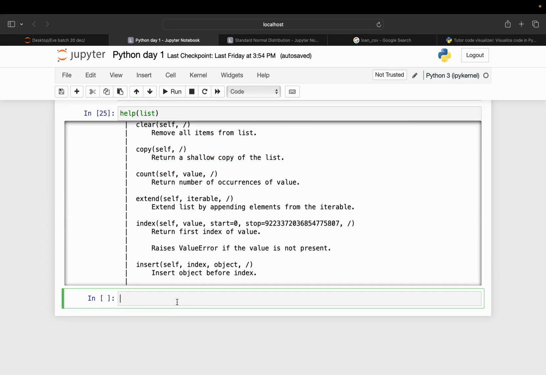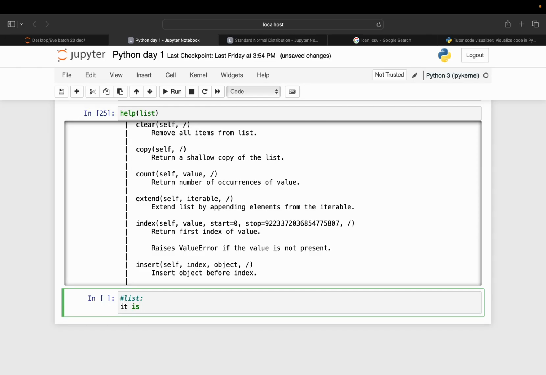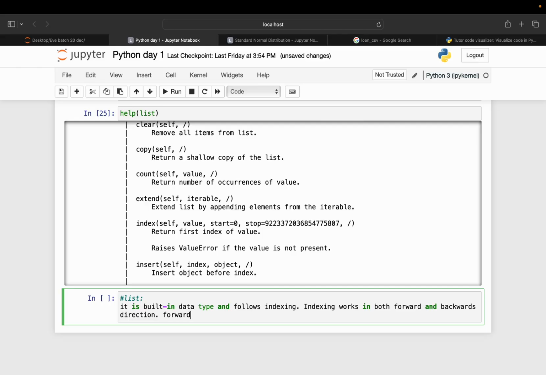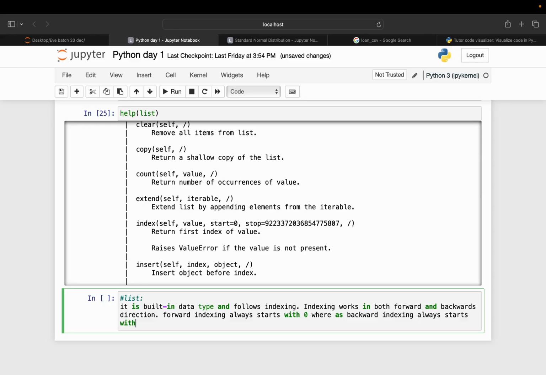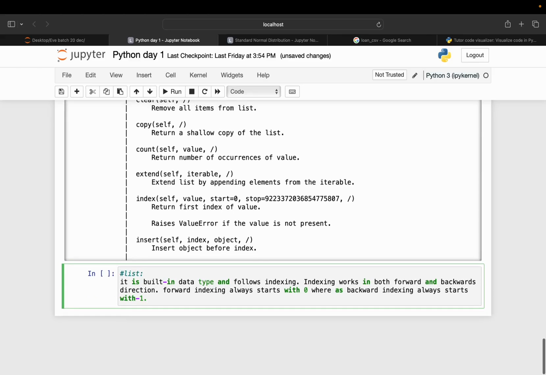Suppose first let me write down what we have covered for list yet. What is the definition of list? It is a built-in data type. When I say built-in data type, it means it is already there in Python, and it follows indexing. Indexing works in both forward and backward direction. Forward indexing always starts with 0, whereas backward indexing always starts with -1. Okay, you have to keep this in mind related to the list.